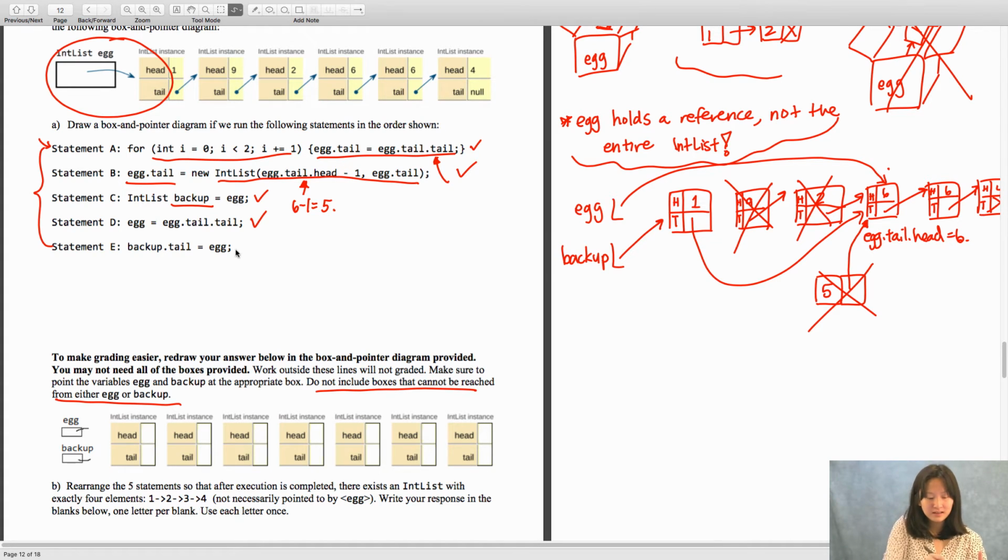Now when we're filling out this answer, so we finished the statement, we just need 1664. 1664. And now it's just pretty much copying over the diagram to the answer box. So 1 is pointing to 6, 6 is pointing to 6, and 6 is pointing to 4. And egg is pointing to the 6 box, so egg is going to be pointing here. And backup is pointing to the box with the 1 in it. And that's part A.